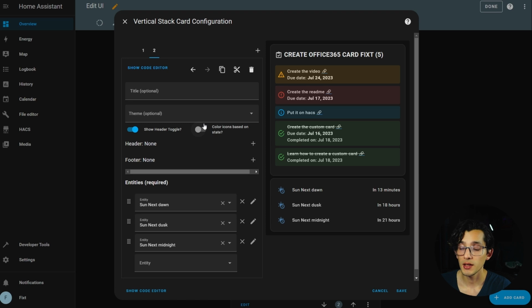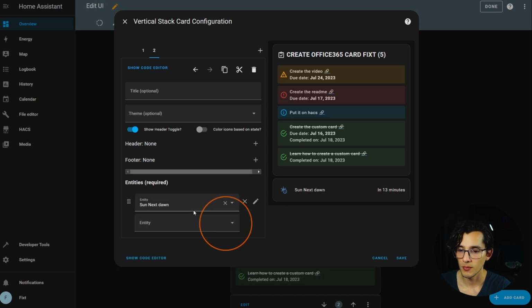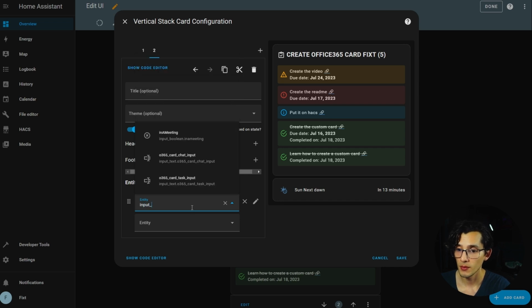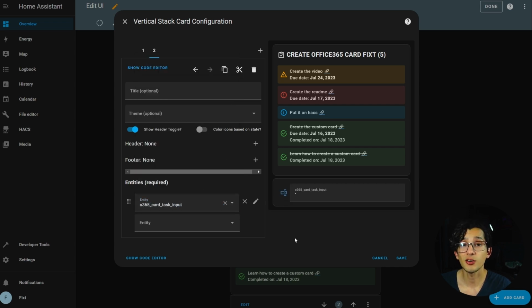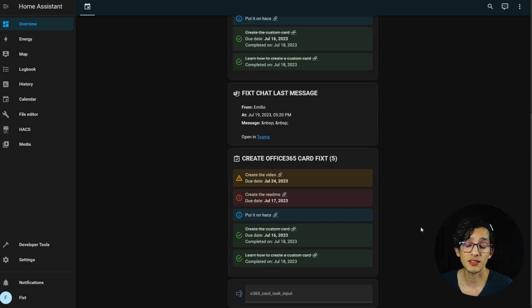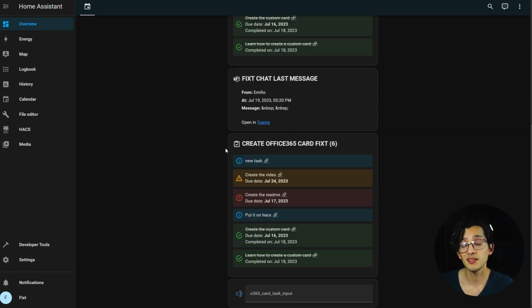Click on it, and here we just need one. Look for the input text that you're using, and click on save. And now to test this, just write some text and hit enter. And that's it, our new task has been created and added to our list.